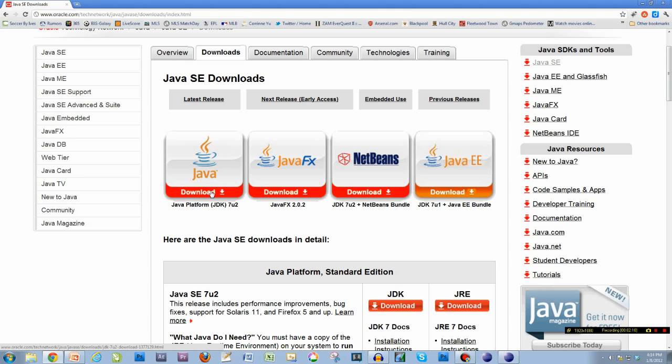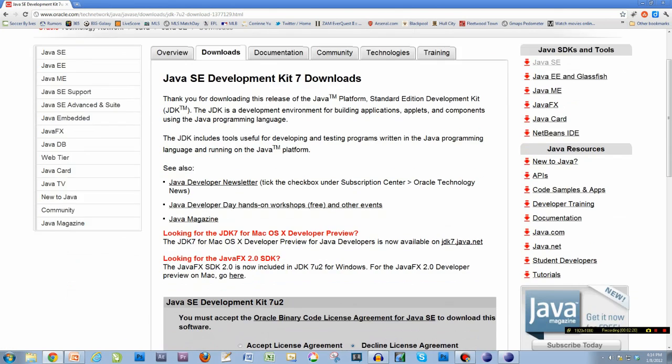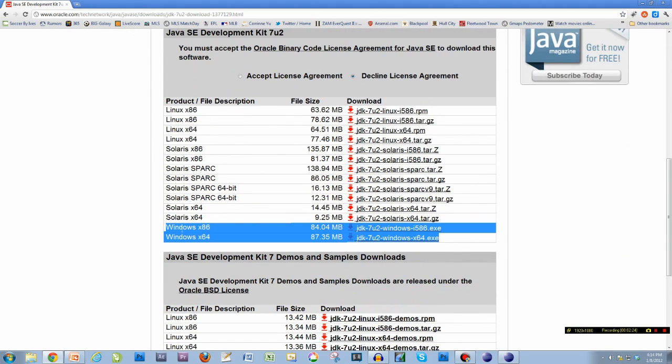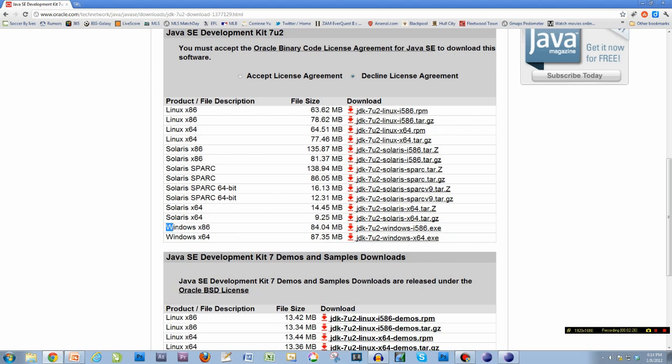It might be a different version by the time you download it, and then you have all kinds of options. What we want are one of these two. The Windows x86 is if you have a 32-bit version of Windows, and the Windows x64 is if you have a 64-bit version of Windows. If you have no idea what I'm talking about or you don't know what version you have, just download the x86 version right here. That's for 32-bit Windows, but it will work on any version of Windows. So it's a safe bet if you don't know if you have 64 or 32-bit on Windows. So go ahead and download that.